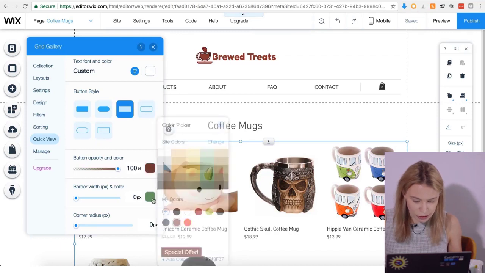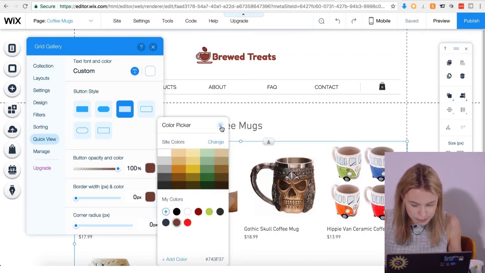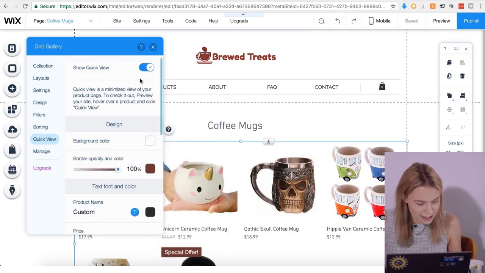All right, let's get rid of the screen. Cool. All right, that's done.